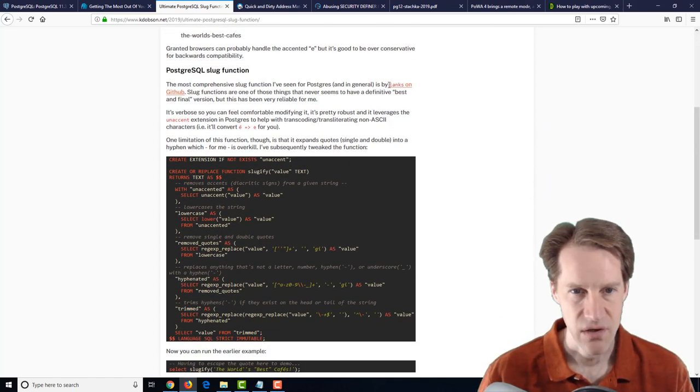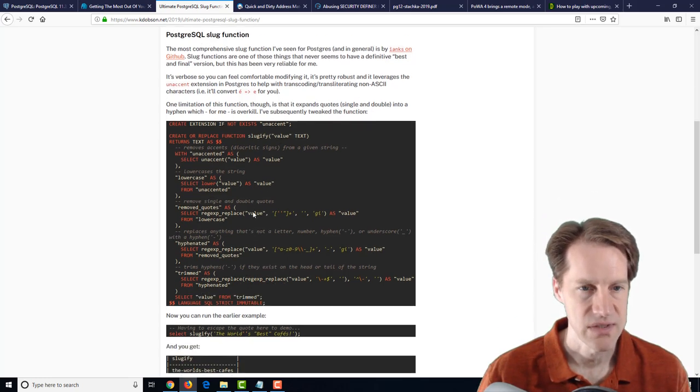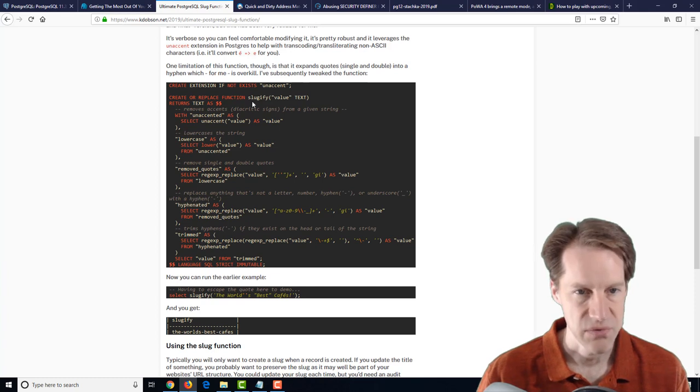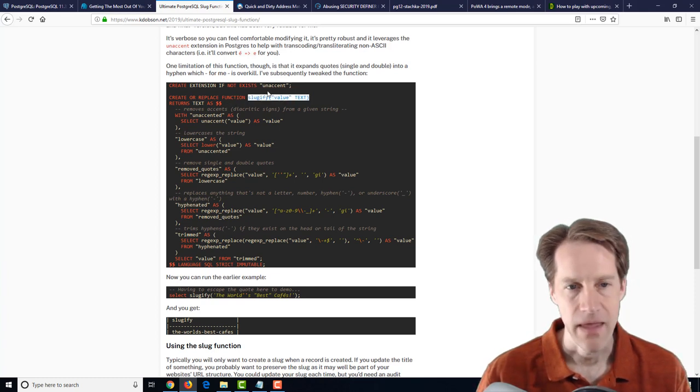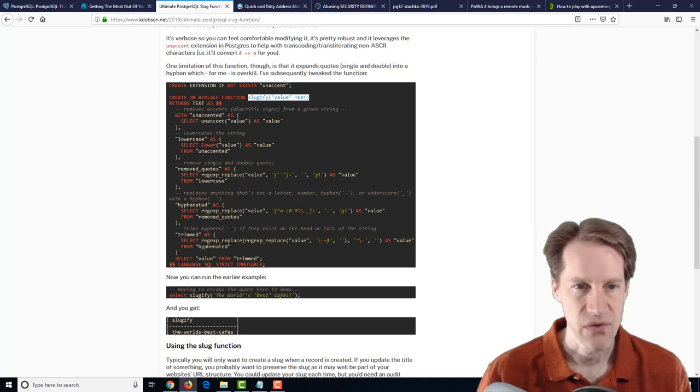Now, it's based upon one that was developed by IANKS on GitHub, and he has the link here. But he's done a little bit of his own in terms of removing single and double quotes. And if you look, it's pretty simple to understand. It creates a slugify function, and it is using the unaccent function to handle some of those non-ASCII characters. So you do need to install the extension to the database.